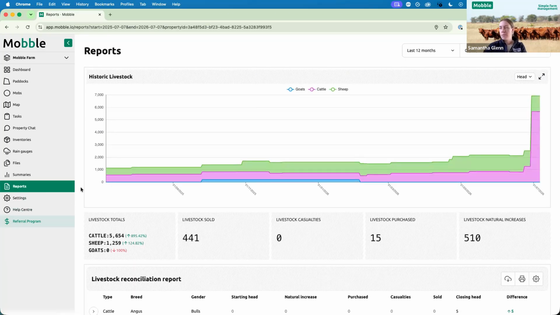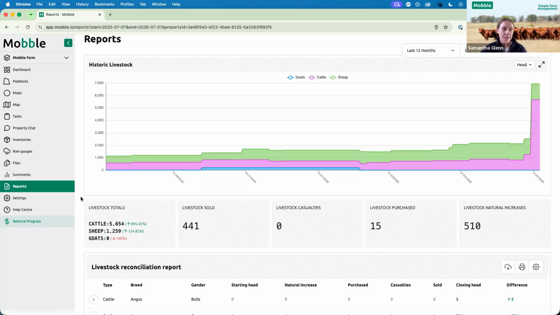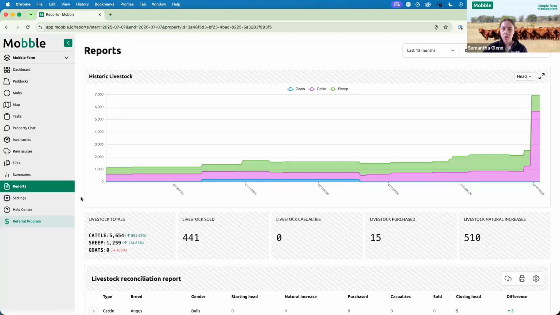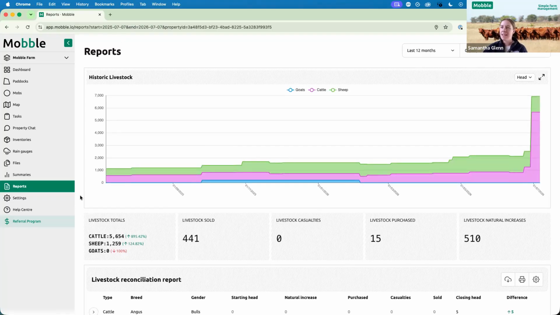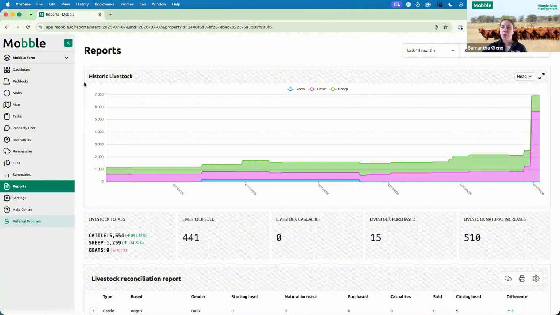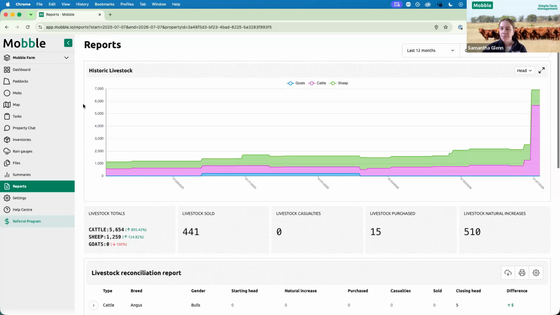Alrighty, from a reports perspective, so we know that this is why quite a few of you have joined the webinar today. So reports is only available on the desktop app. So what you're seeing here with my screen. So the reports page shows your historic livestock that you can see up the top here, a really nice visual of livestock numbers over time.